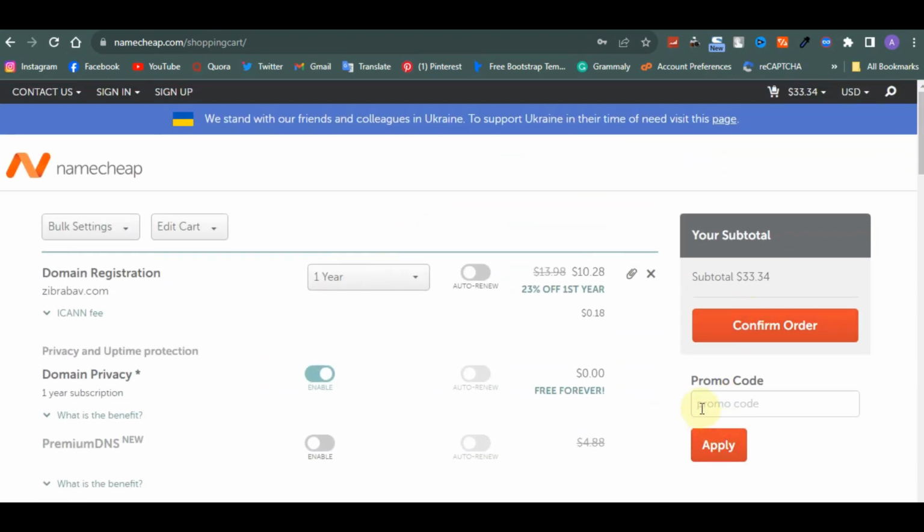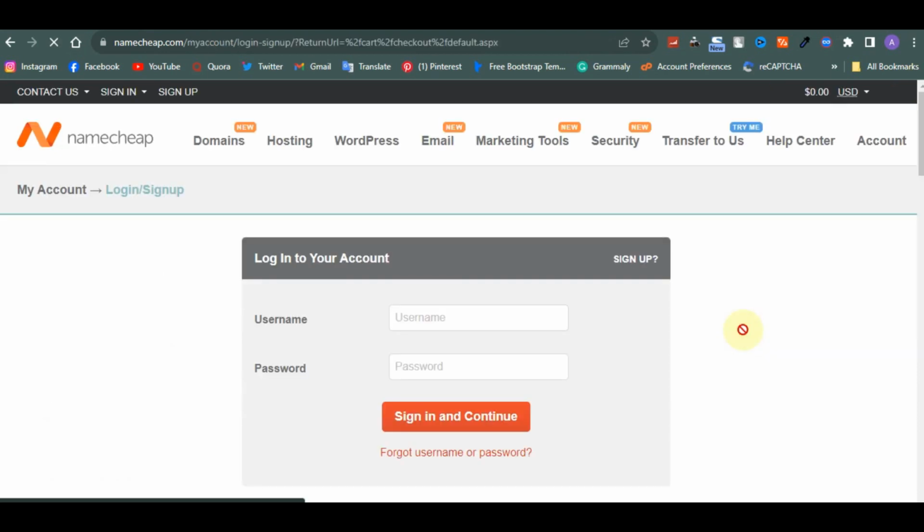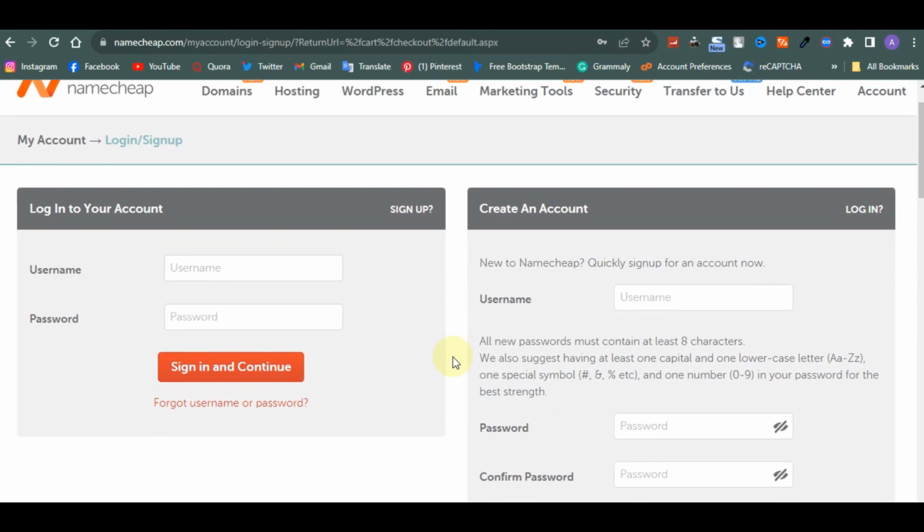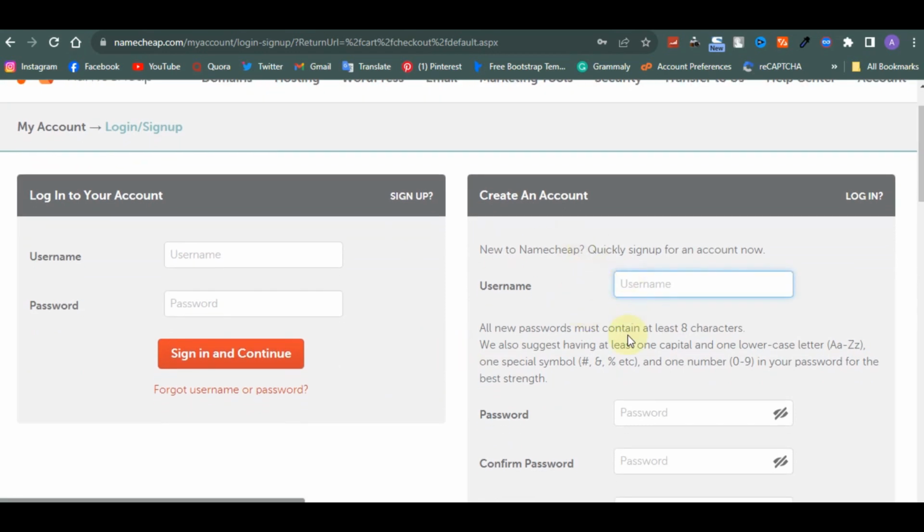Now if you have a promo code, you can use it here to lessen the price, but for that we don't have. So just click on confirm order. Once you confirm order, it will need you to create an account, because you don't have an account.